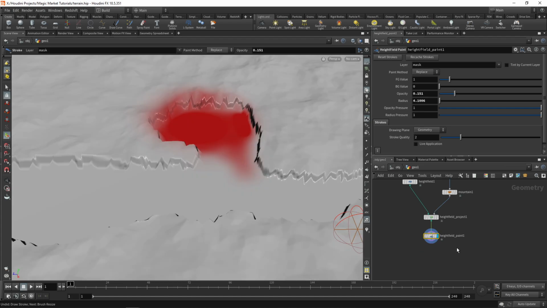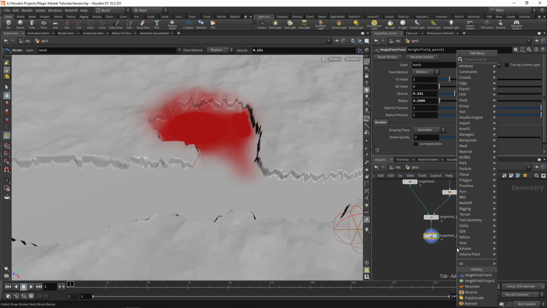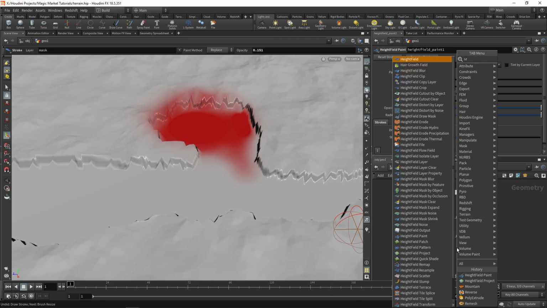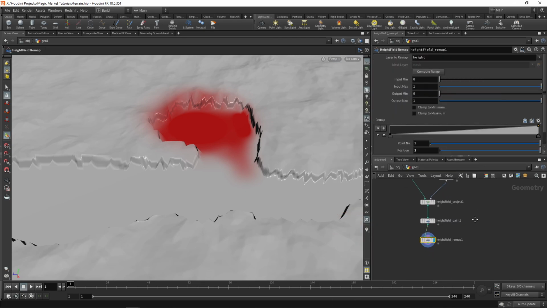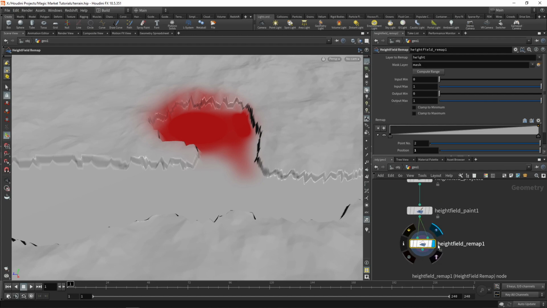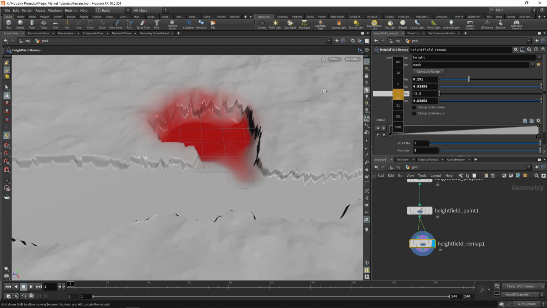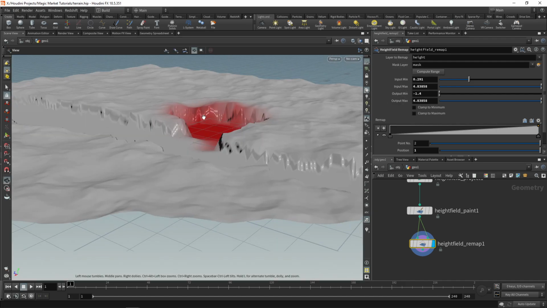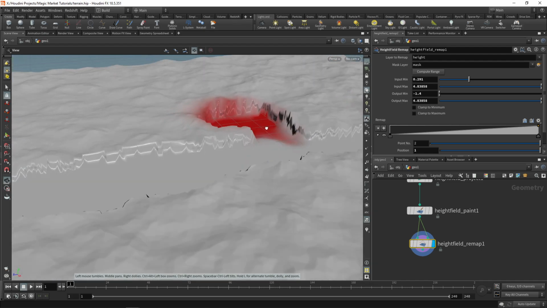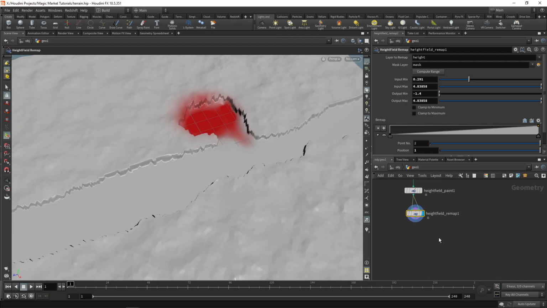So the reason we're doing that is because we can now use a height field remap. So HF remap. And to use the mask that we just created, we plug the paint into the second input as well. We then say compute range. We can increase the output min slightly, and then decrease the output min, just about minus 1.4. What that does is it pushes that area down. We have the basic shape of our terrain.